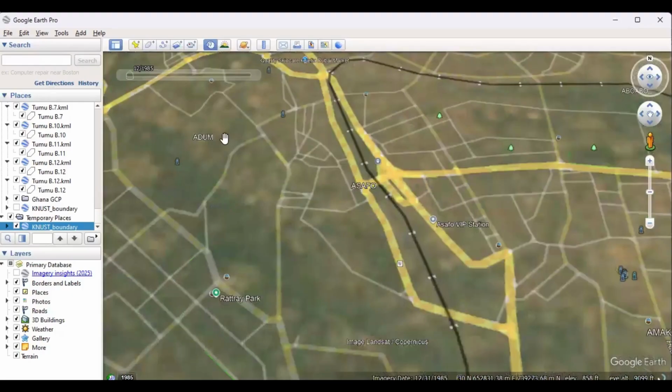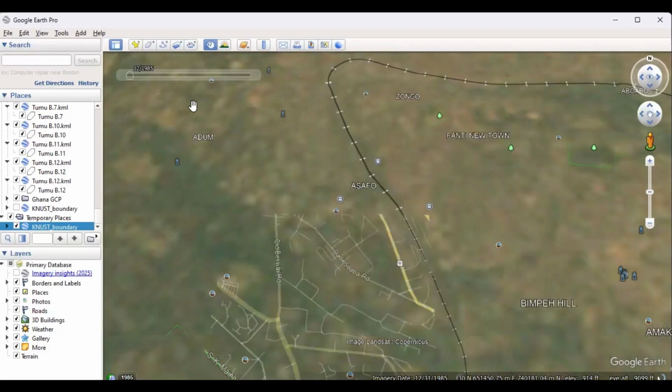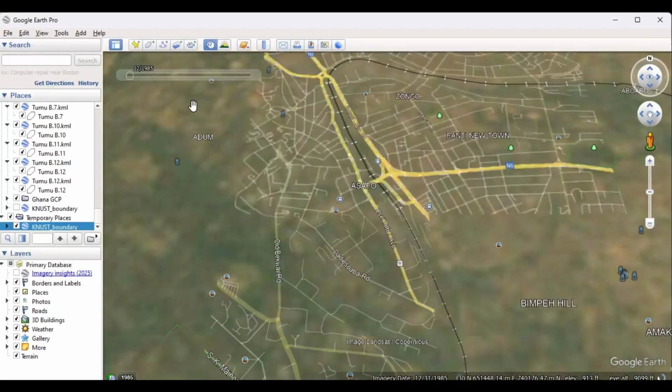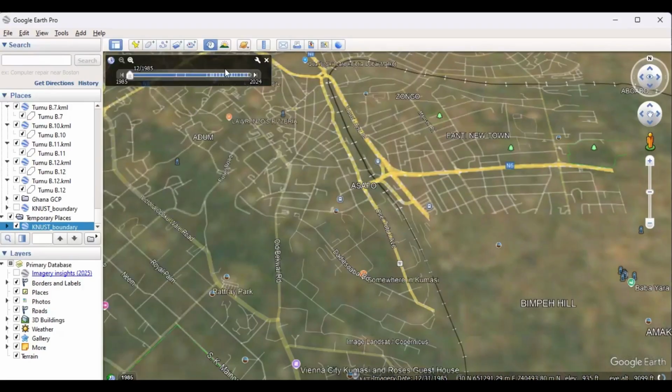So you can use it to do analysis. For instance, if you want to do land use land cover analysis, that is what is mostly used. If you don't want to go by maybe Landsat images and so on and so forth, you go on to use the Google Earth images. So that is where you get the historical images. That is its function.